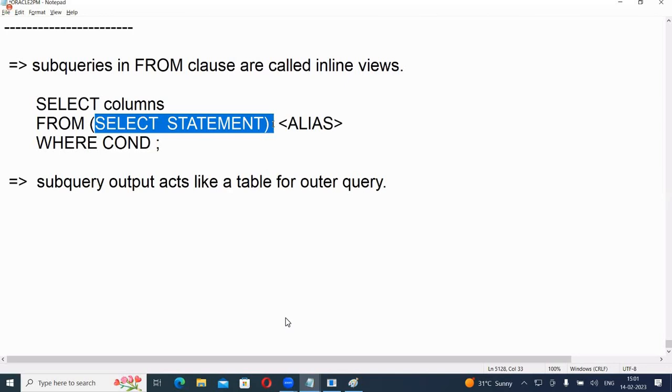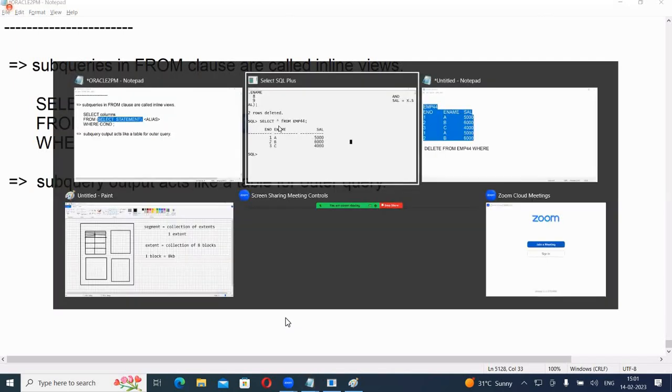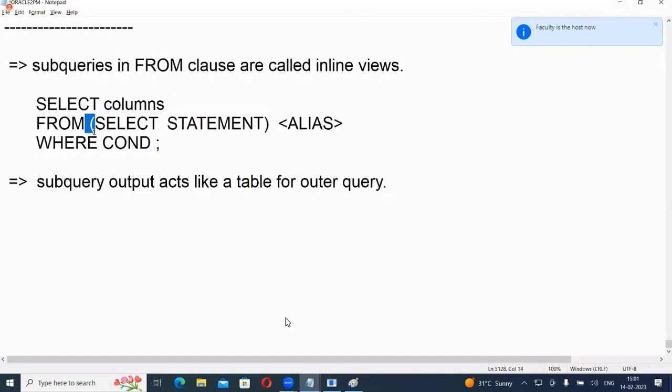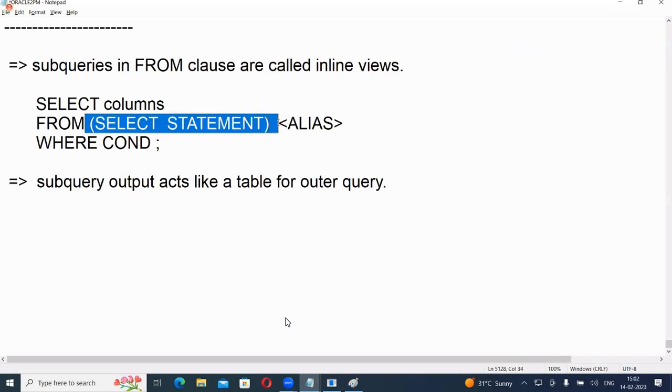Every query returns what? Data. And how will the data be? In rows and columns. That means every query returns a set of rows and columns.